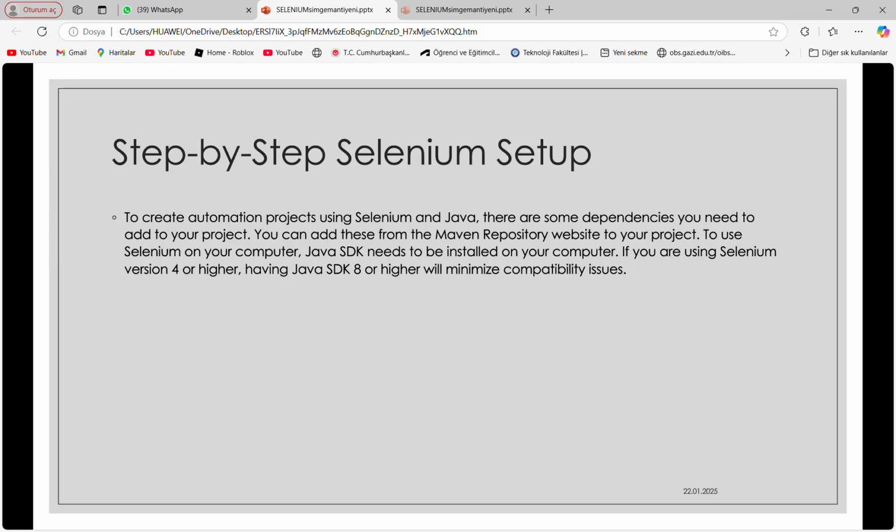Step-by-step Selenium setup. To create automation projects using Selenium and Java, there are some dependencies you need to add to your project. You can add these from the Maven repository website. To use Selenium on your computer, the Java JDK needs to be installed. If you are using Selenium version 4 or higher, having JDK 8 or higher will minimize compatibility issues.